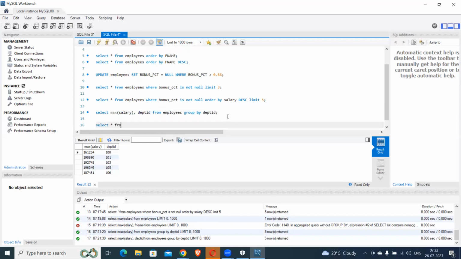I can say select star from employees where salary equal to, and again I say select max of salary from employees. So what am I doing? It's called a subquery. What I've just done is called a subquery.